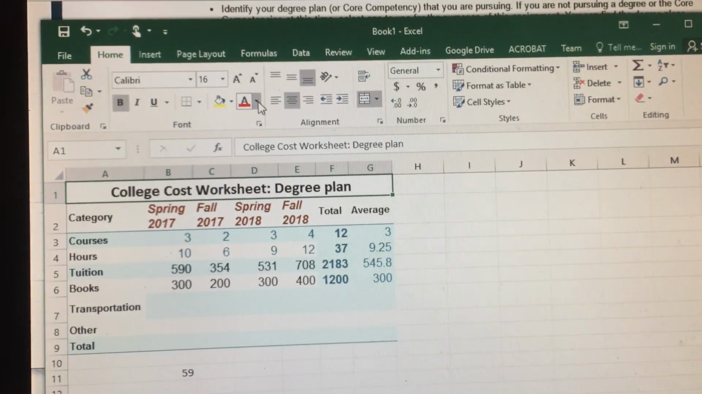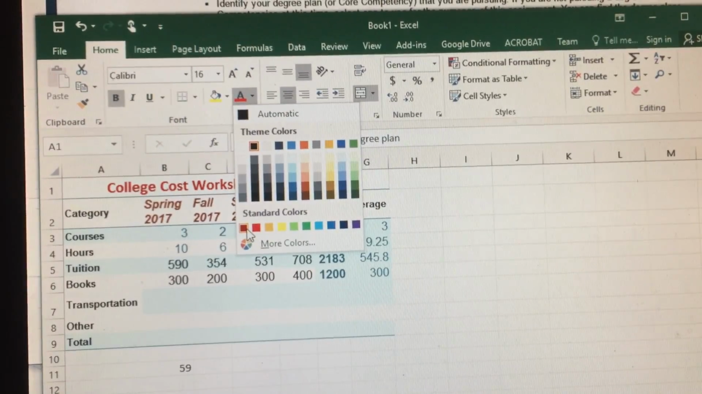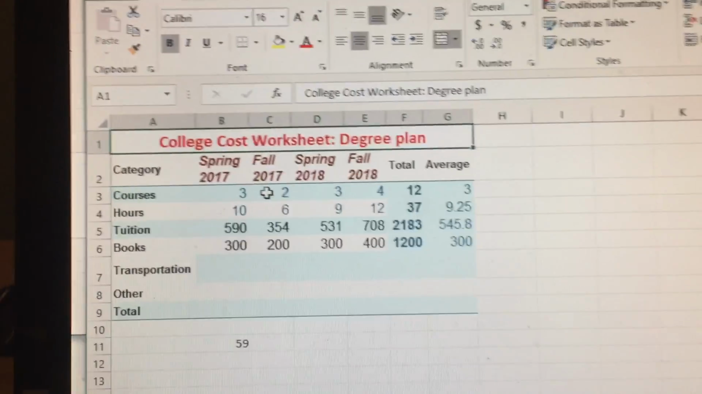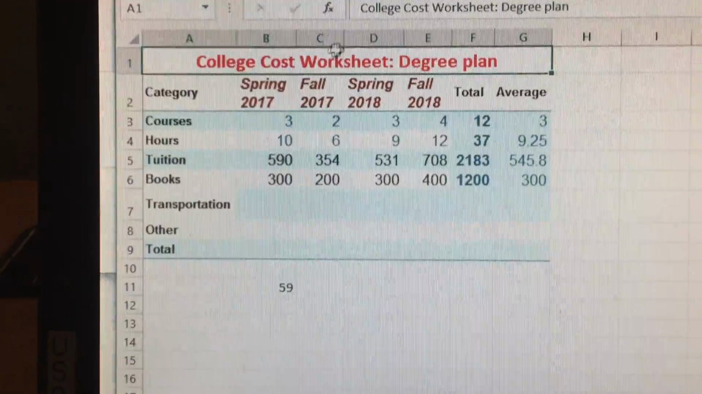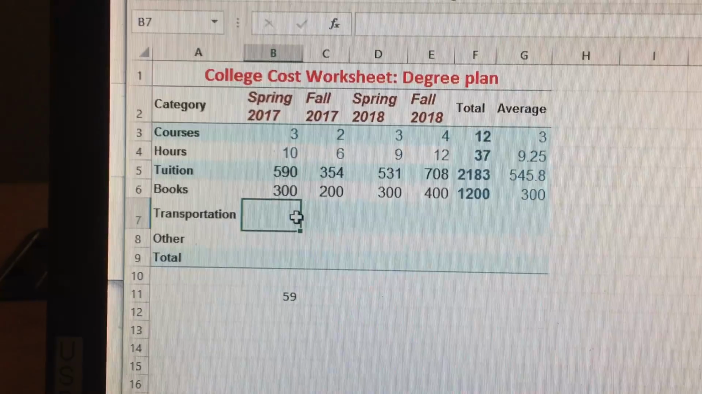Change the color. Well, here's my font colors. Pick a color that's at least dark enough that you can read. Okay. This is going to change anyway because we're going to pick a theme. But let's do that in a little bit. We're going to do our transportation.